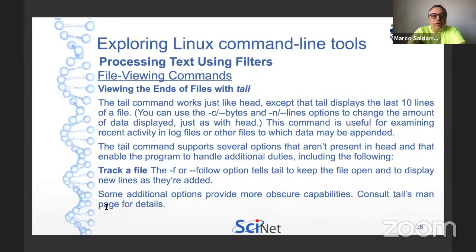Tail has also a flag that head doesn't have, that is minus F. Minus F is for following, to follow the input, the data that is entered in a file. For example, if you are looking at a log file and you want to see the lines that are being added to that file, you do a tail minus F and the name of the file. So every time that a new line is added to the file, you will see that line on the screen.